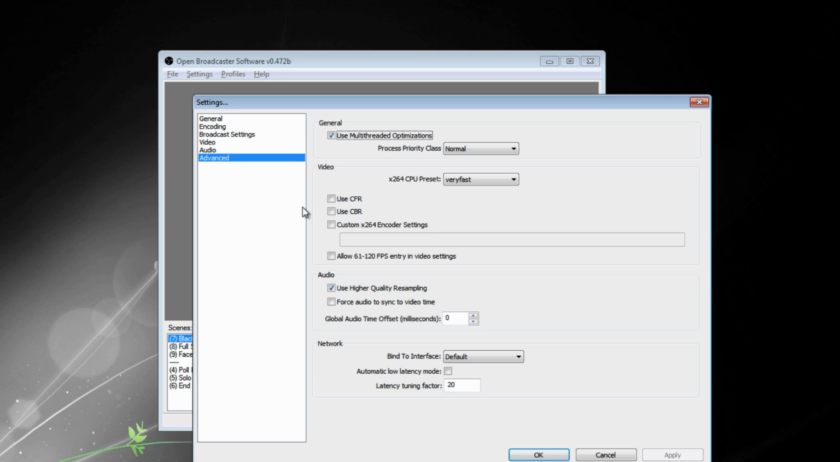Advanced. No, I don't want to save. Use multi-threaded optimizations. If you don't have a computer that's multi-threaded, I wouldn't even recommend OBS for you. It's a very CPU intensive application, so always have this checked no matter what.